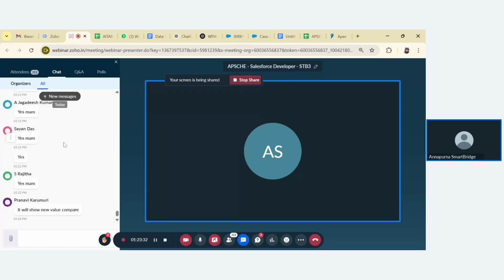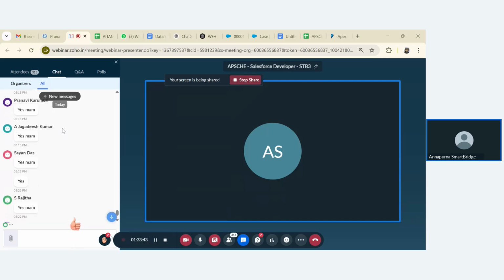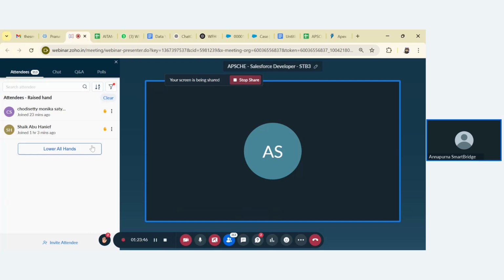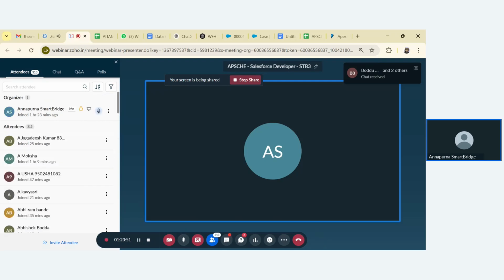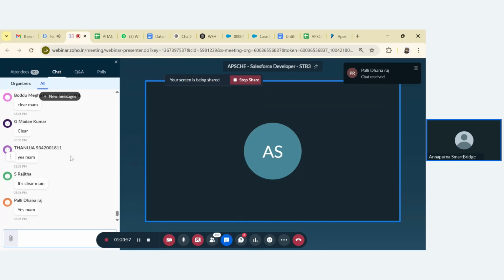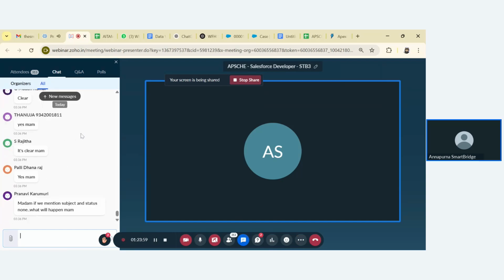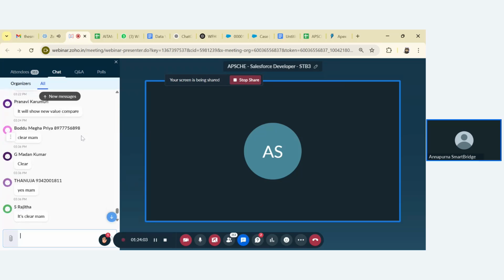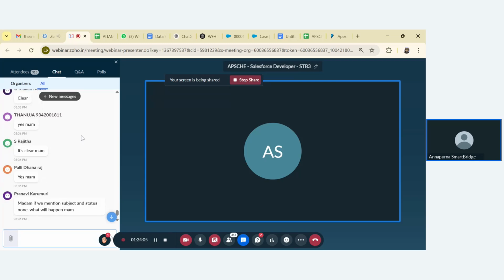Guys, did you get it? Is it clear? If it's clear, you can mention it's clear. Guys, is it clear? Yes. Only one or two likes, and Monica, Satya. What about the others? Yeah, we got the response. Megha, Priya, Thanuja, Rajita, Dhanaraj. Madam, if we mention subject and status none, what will happen?